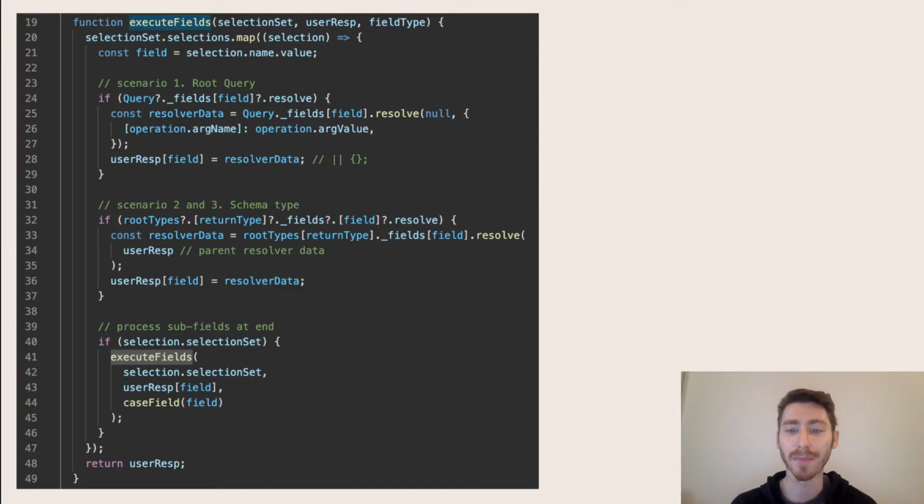Lastly, we return the built response data on line 48. You can see user response. It's worth noting we've omitted any scalar checks here. With the real graphql-js execute function, the field type is checked as part of the validation to make sure if it isn't a scalar that it has subselections. Although, when you look on line 32, the root.type return type.fields.field.resolve check is kind of a scalar check, although it's also checking for the resolve.